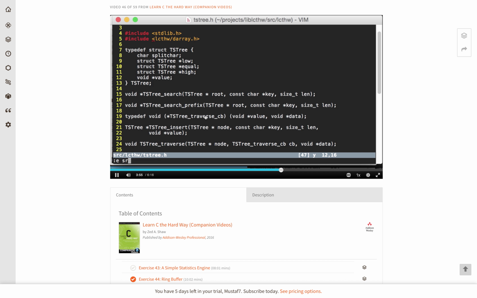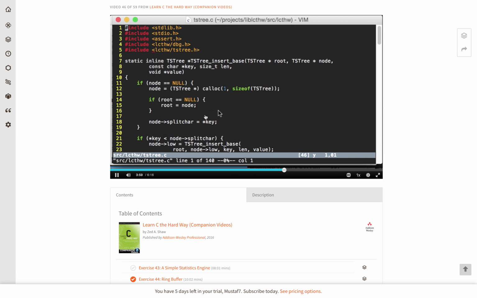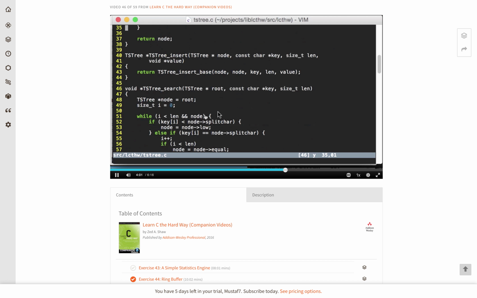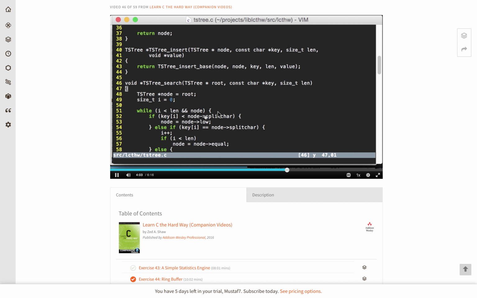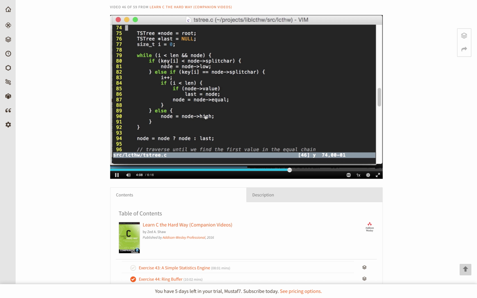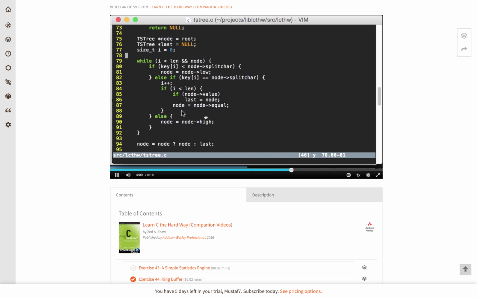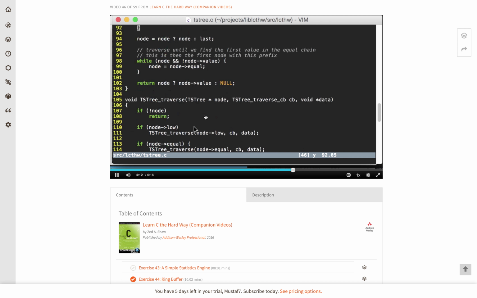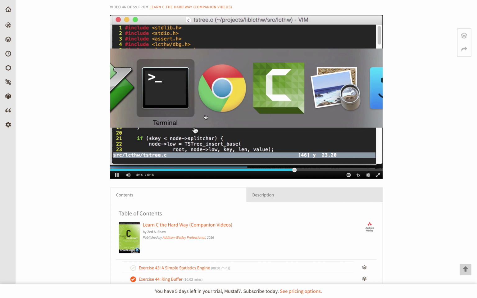Now, you have the code to finally understand that, and the code is not very complex. It's pretty simple. I would focus on TST search as your primary thing, and the search prefix. Try and understand how those work. Okay.